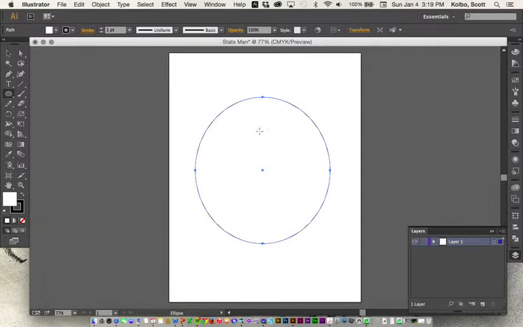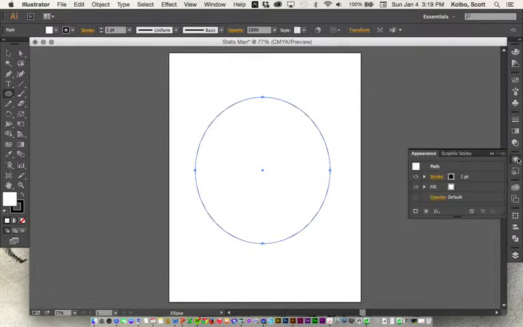So right now we have just one circle on our one layer. But the thing to know is that you can actually change the appearance of your object. So if you click on the appearance palette over here, you can see that there are all these ways that you can look at your appearance. An easier shortcut would be just to make sure that the object itself is selected.